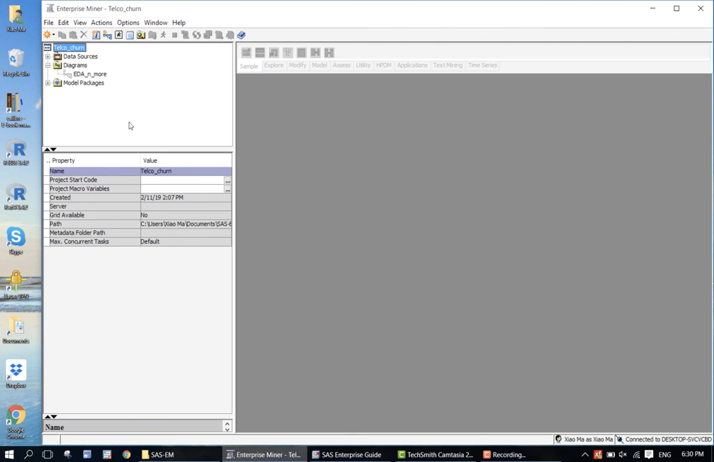And below that you have the project view, or project panel. So all the project files or project objects are here. Three main things. You have the data sources. You have diagrams, which include the basic work area of your process models for data mining projects. And also you have model packages, which are imported tools. For now, we're using the other two mostly.